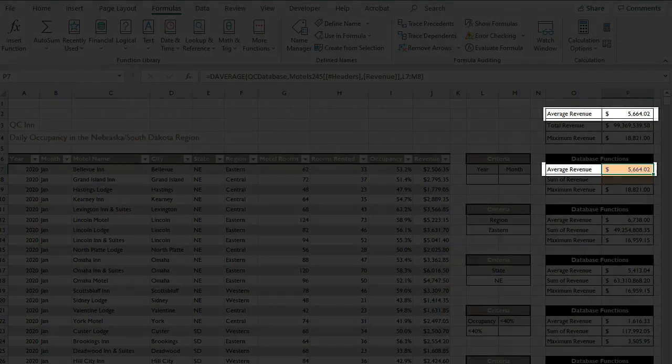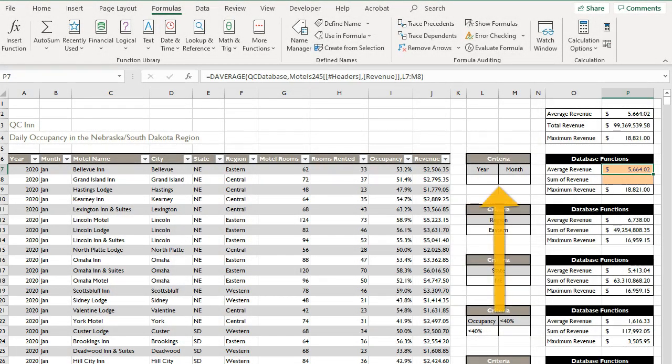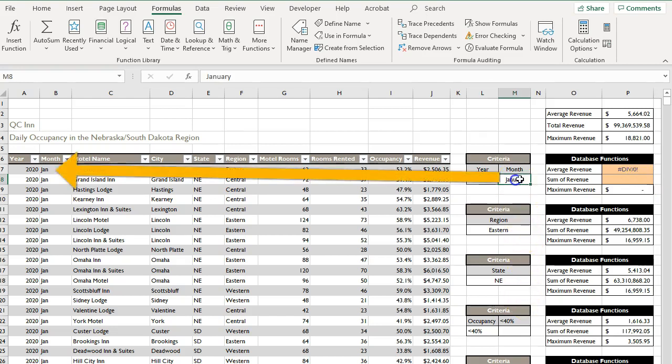Notice that the average revenue in cell P7 is equal to cell P2. This is because we have not typed any criteria in this cell. The cell should be monetary format since the cell is revenue. Type 2020 in cell L8 and January in cell M8. Notice how we incur an error. Remember, the data needs to be exact.